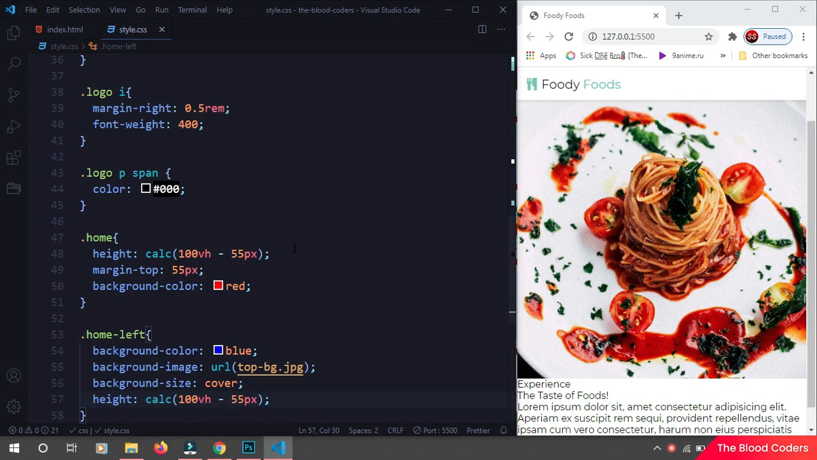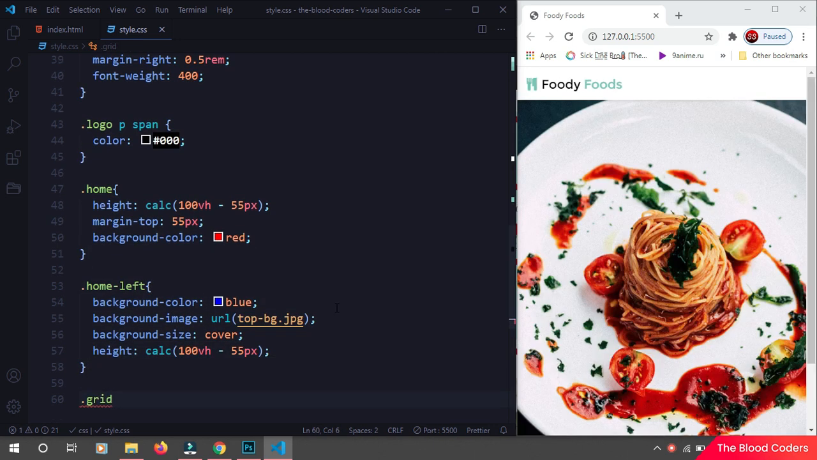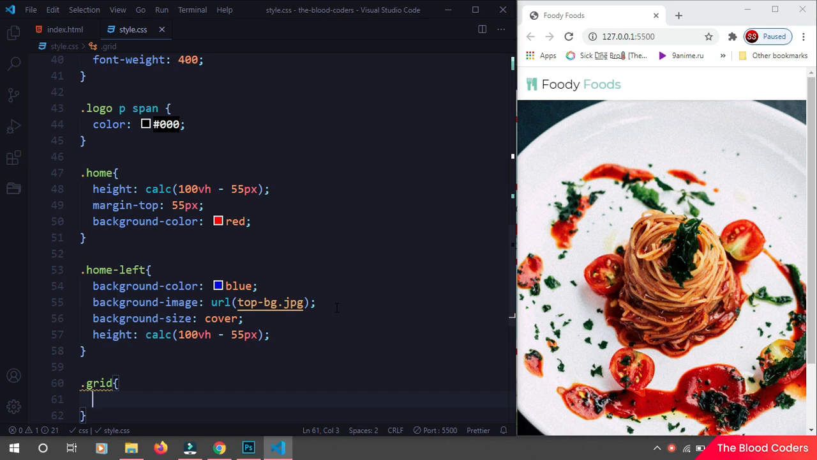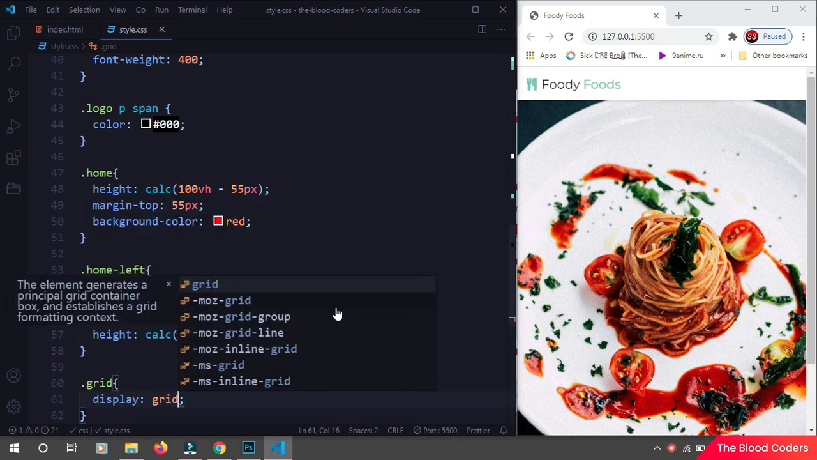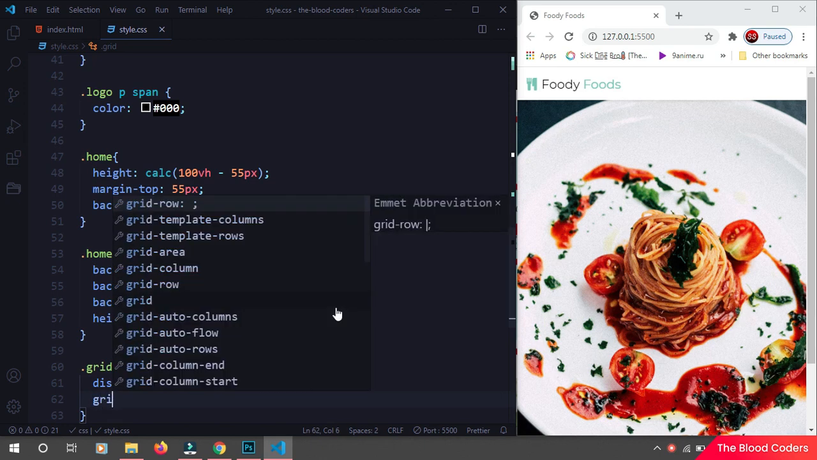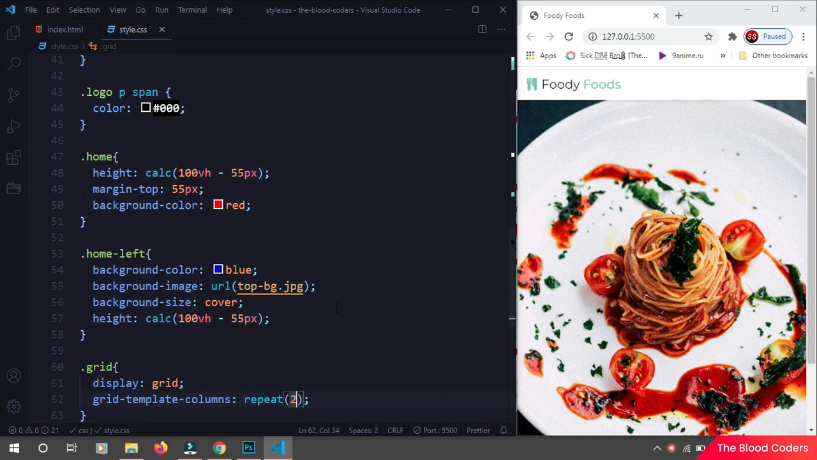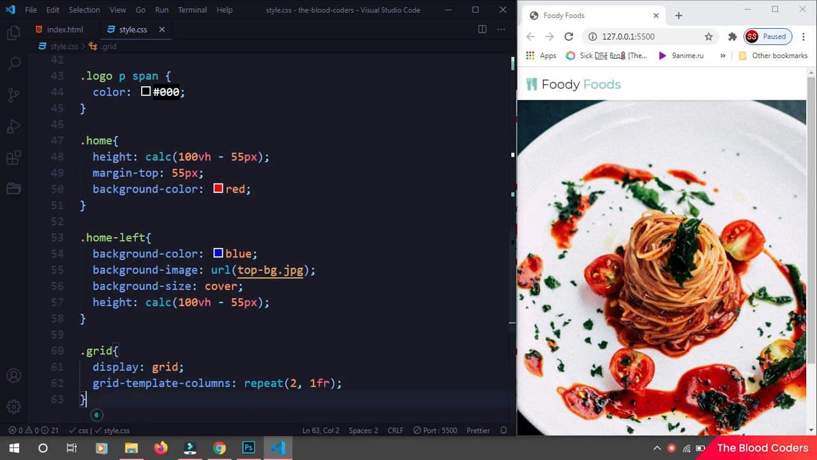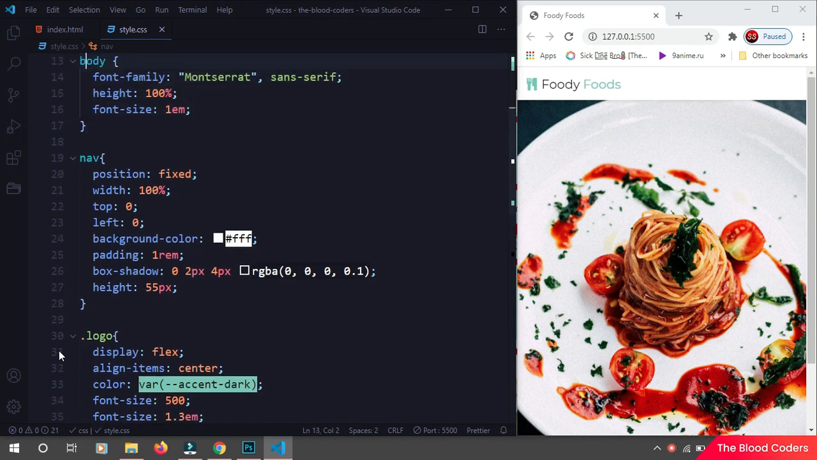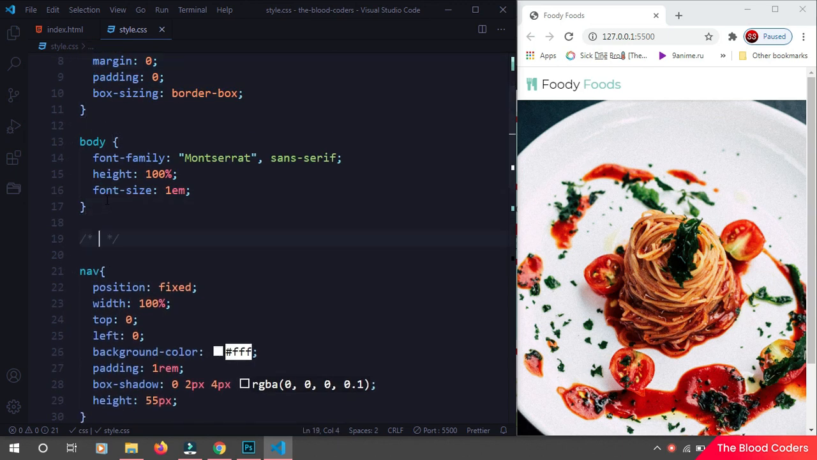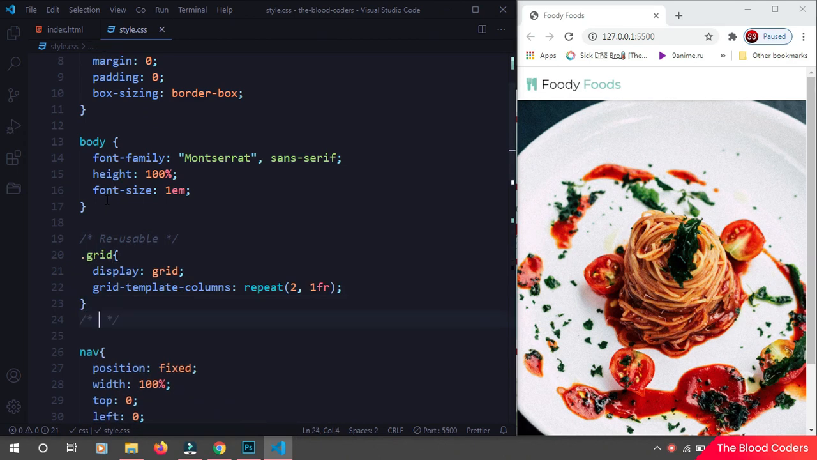Inside style.css, inside our CSS we are going to create a class called .grid. Inside this .grid we are going to say display: grid, and grid-template-columns: repeat(2, 1fr). This is our reusable class. So we are going to have a comment here. Before everything, after body, we are going to say reusable. Then we paste this here, and for the ending we just close it like that. So this grid is our reusable class.